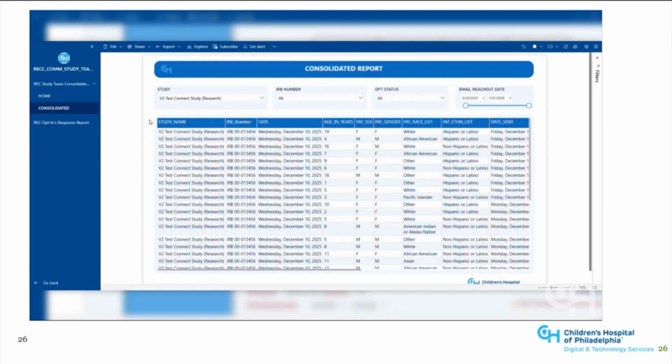Filter options at the top of the screen include drop-downs for Study, where one or more studies that the user has access to can be selected, IRB number, ops status, and a slider to select a date range in which the participant was contacted. Be sure to check the date range selected to ensure the preferred date range is being used.